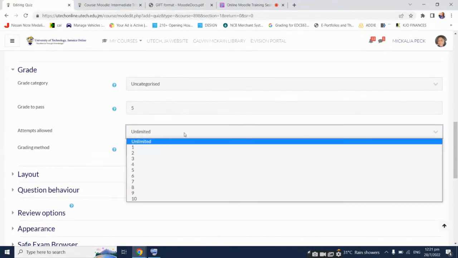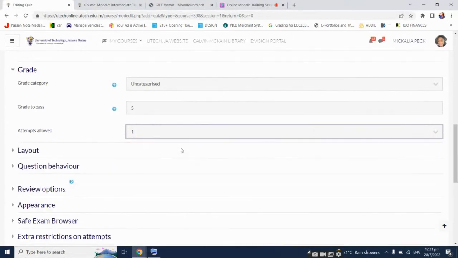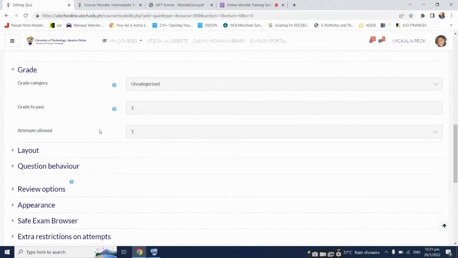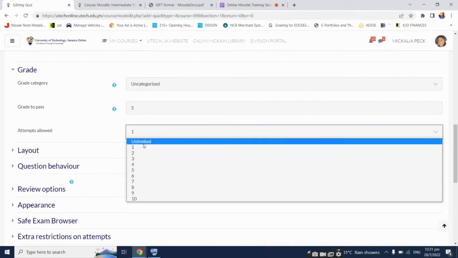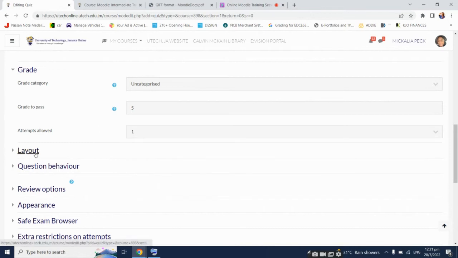No attempts allowed. You can give students unlimited attempts, let's say if it's a practice quiz. Or you can give them only one attempt if it's a more strict assessment or a graded quiz. So you can give them up to 10 attempts, or attempts can be unlimited.